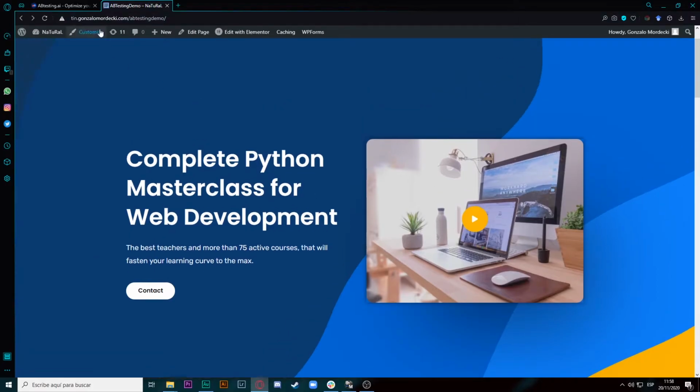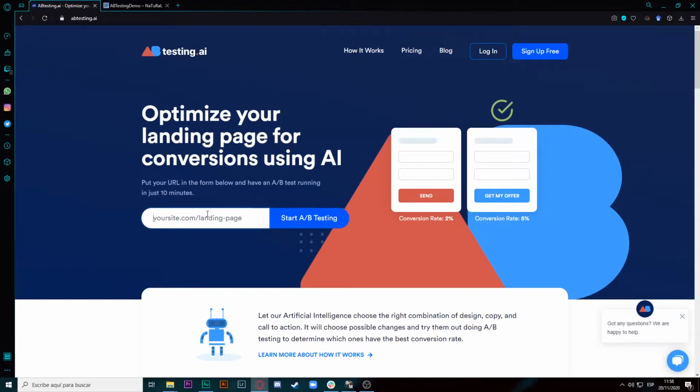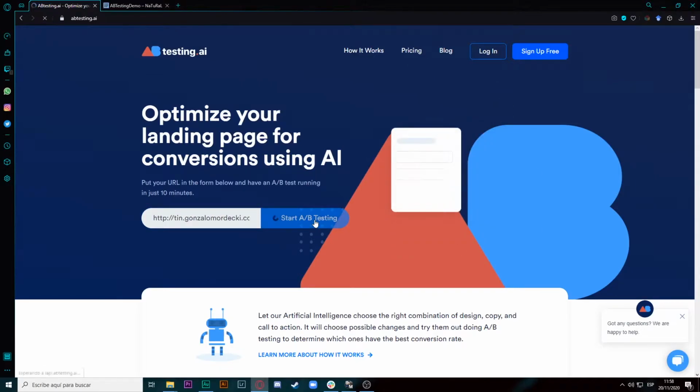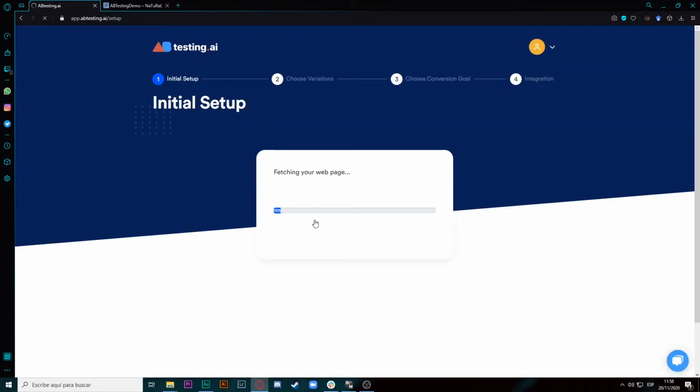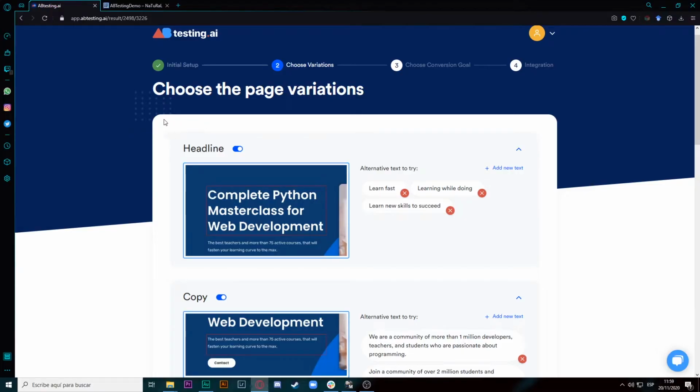So, going back to the test, when you click on the button, you will see that the tool starts processing stuff. At this moment, it is going to the site and locating the main headline, copy, call to action, and images on the landing page. When the tool finishes fetching the site, it's time to choose the variations you want to test.